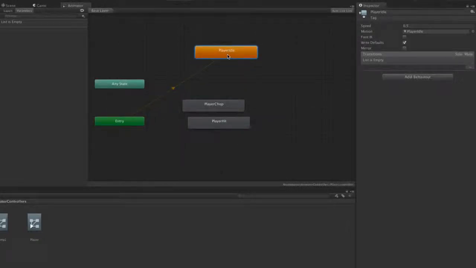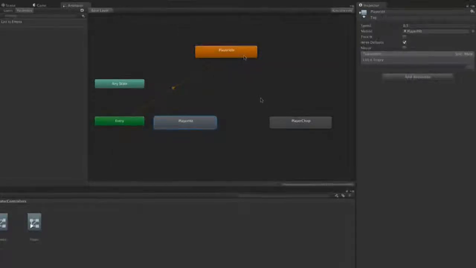We'll move the player idle up, the player chop will be over here, and the player hit will be over here. The player idle is orange because it's the default state. So when the game starts playing, the player's idle animation is going to play. What we're going to do is set up the transitions when the player idle animation will stop playing and will transition to either the chop animation when the player attacks a wall or to the hit animation when the player is attacked by an enemy.